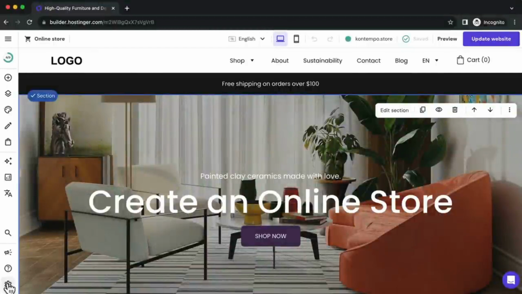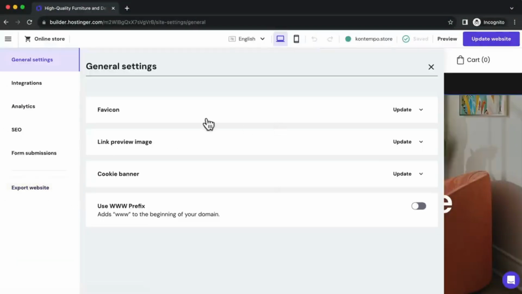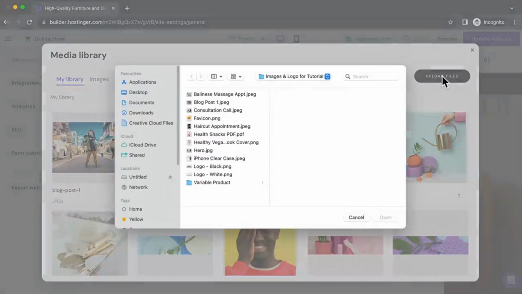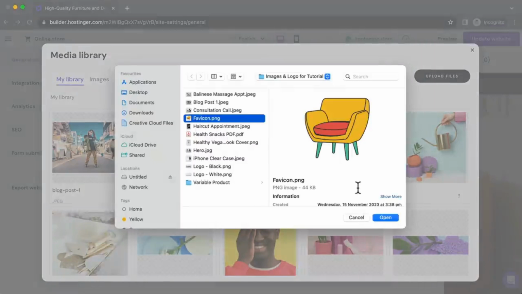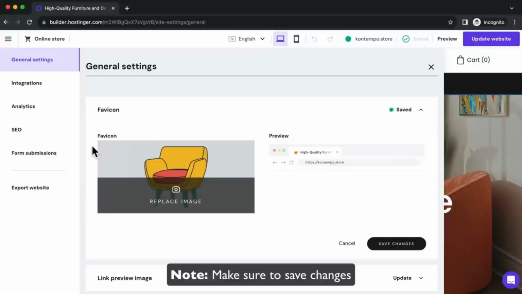So on the gear icon on the bottom left, we can click on it and click on general settings. So here we can set in a favicon, which is basically a little icon for your tabs. So we can click over here and click on add image, upload files, and we're going to add this favicon over here. And generally it should be a PNG file and it should be in a square format. Click on open and then we can select.